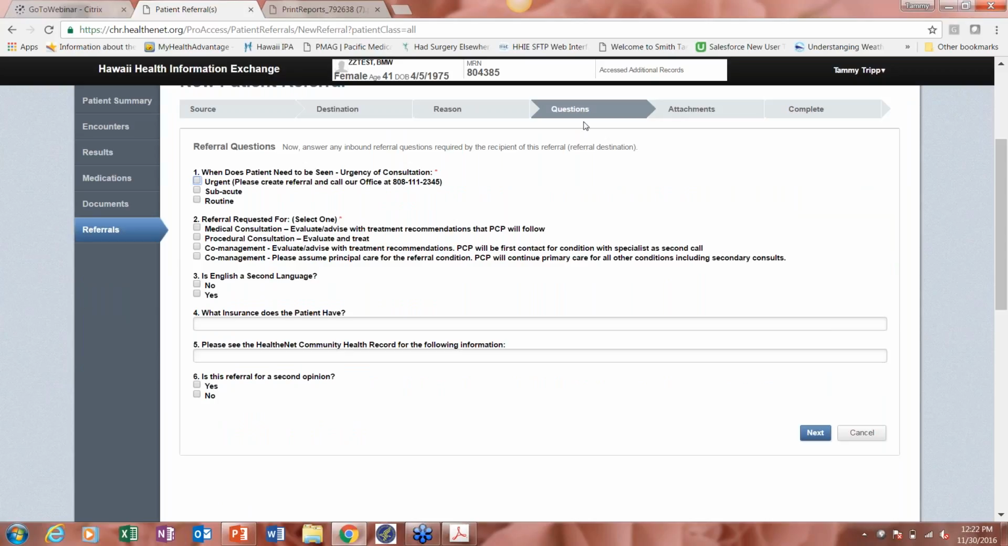The questions is what you might hear in the community is called the workbook. So for example, anything with the red asterisk by it is required. In most cases, most doctors have anywhere from 5 to 10 questions, and they're very routine questions. So for example, when does the patient need to be seen? What is the urgency of the consultation? And then you just go through and answer the questions as needed.